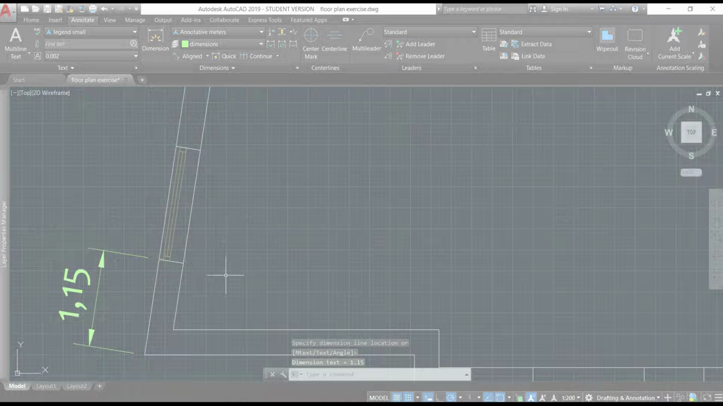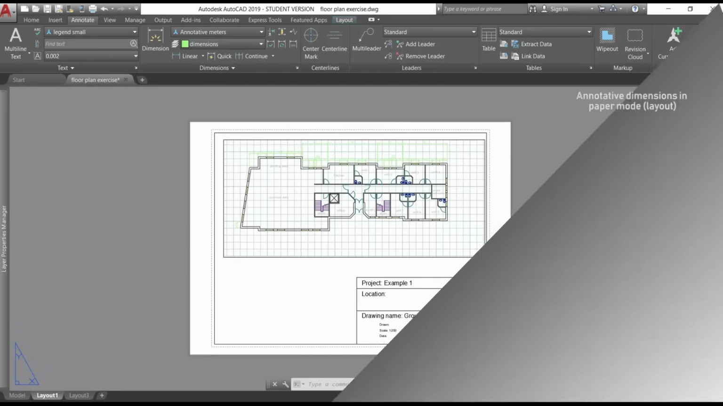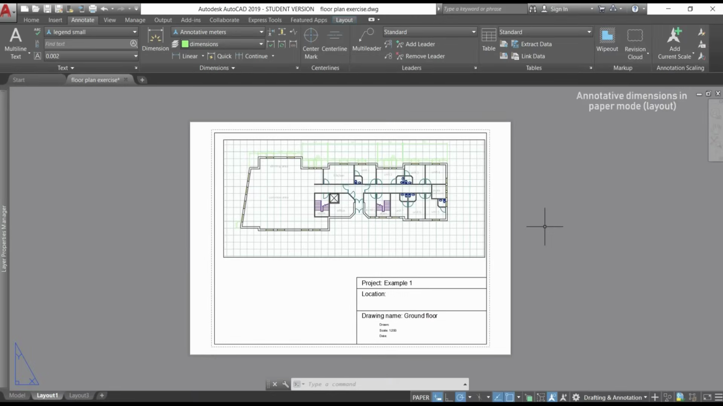Now that you know how to draw annotative dimension lines, I'm going to make the layout for the details of the door and the window. As you see, I'm using here 2 viewports. So, going back to the layout of the floor plan, I am going to duplicate it.